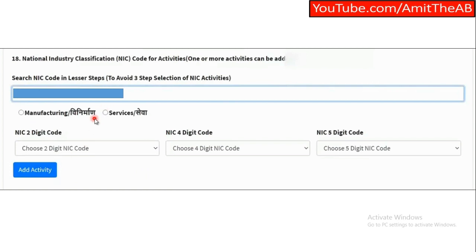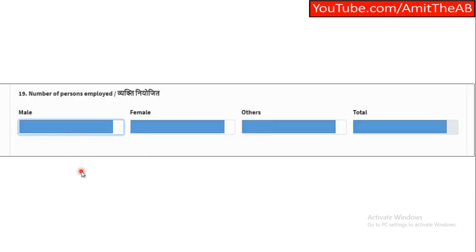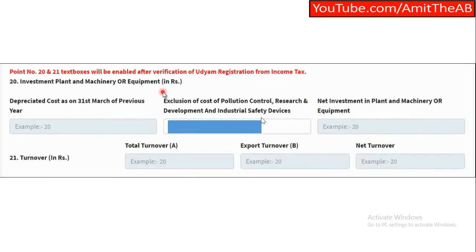Next you have to share the NIC code. If you are not aware of the NIC code, don't worry. You just have to type the keywords over here and you would get it. At the same time, you can also use the drop down menu and find it. And now the next is number of persons employed. Here you would have to mention the number of males employed by you, females, and others. And finally, the total is an auto calculation, so you don't have to worry about it.